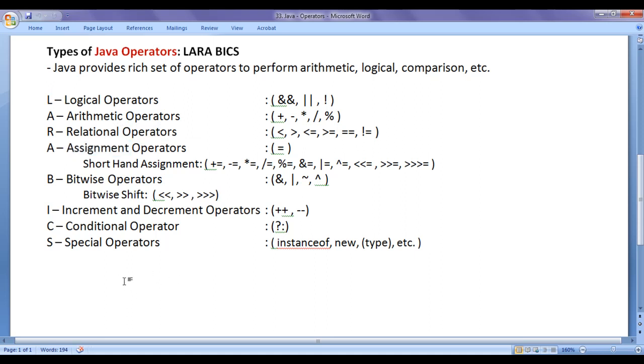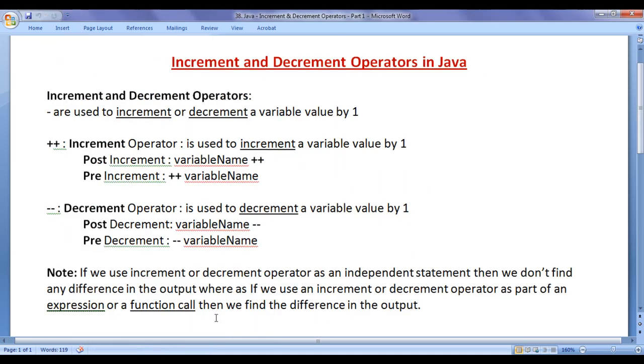From this video tutorial onwards, for the next few video tutorials, I would like to discuss increment and decrement operators in Java. Increment and decrement operators are used to increment or decrement a variable value by 1. Whenever we need to increment or decrement a variable value by 1, we take help of increment or decrement operators, guys.